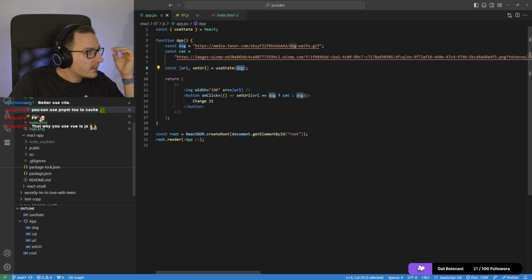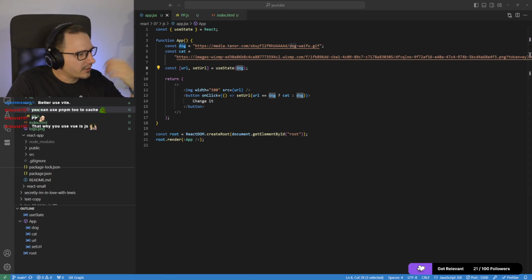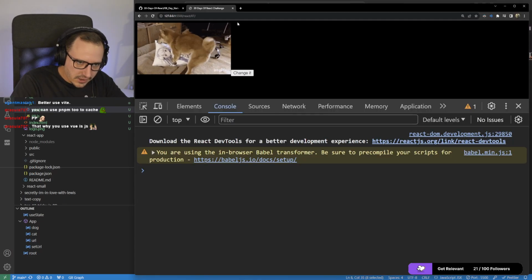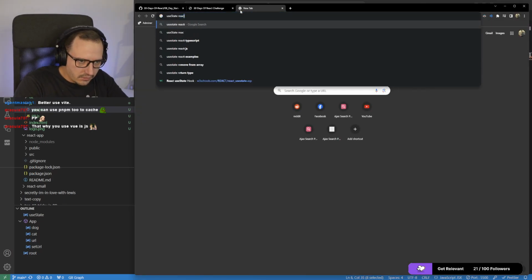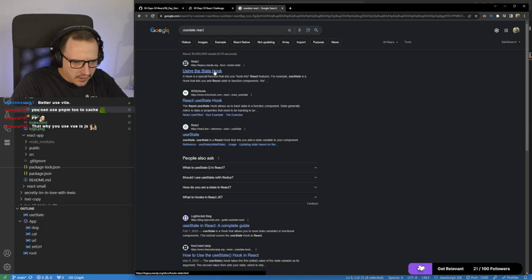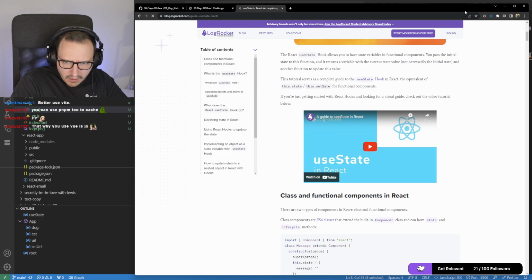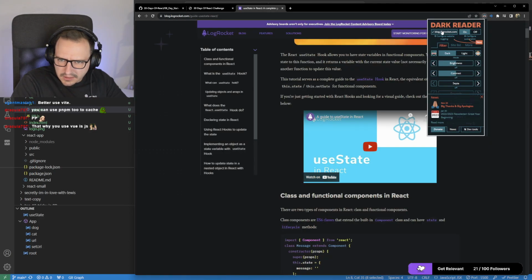Oh my god, why are you doing this to me? Oh my god, useState React. There we go. Let's do this. State React. Where is it? Using the... no. useState. Is it a hook? It's not. This is a function. A complete guide. There we go. Oh my god, what? Why my eyes? You want to kill me or what?